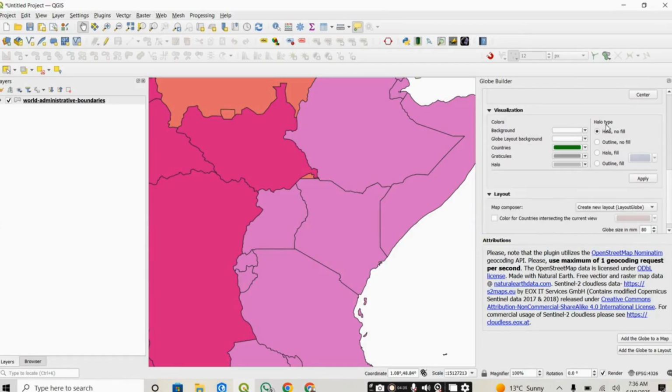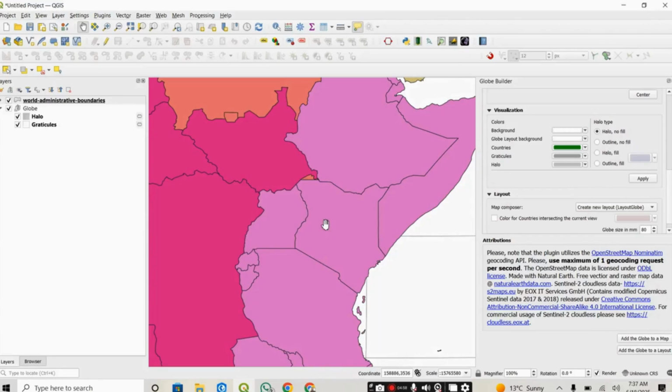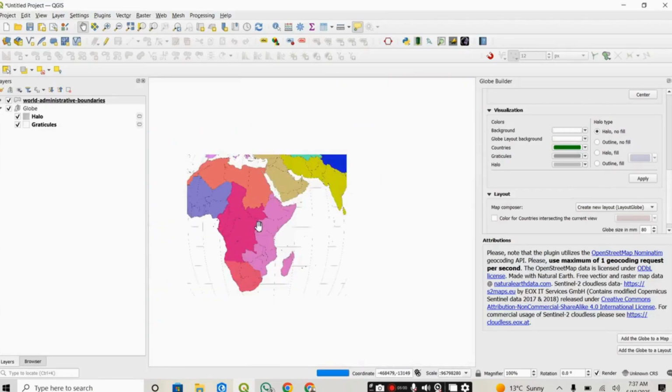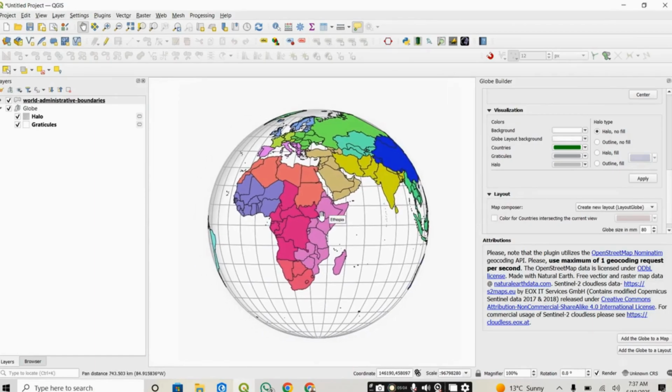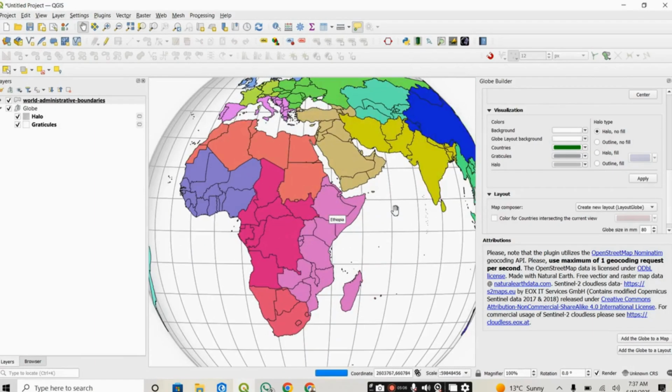So under visualization, let me select the background to be white. You can change it, but I prefer it being white. The halo type, let's let it remain halo, no fill. And the layout, of course, we don't need to change that. Just to keep this simple, these are the settings you need to generate the globe map. So once you are done, just click on add the globe to the map. And you can see we now have the globes.